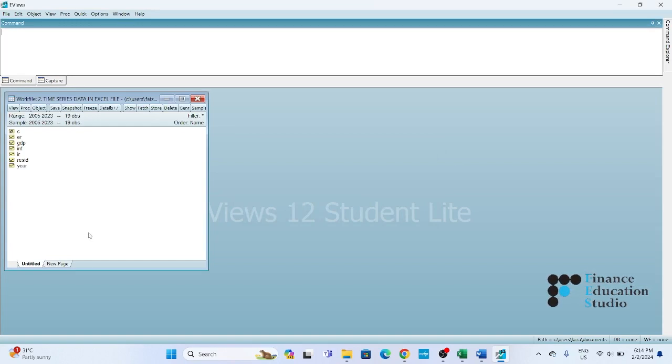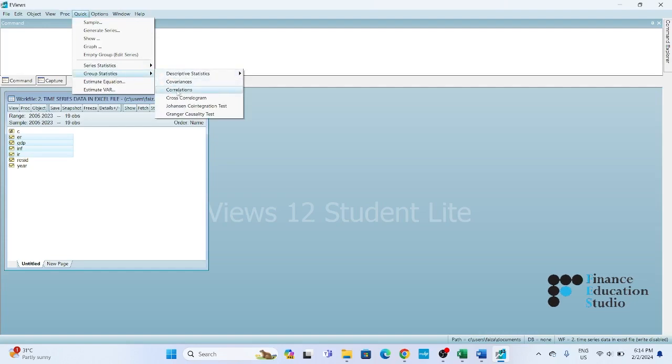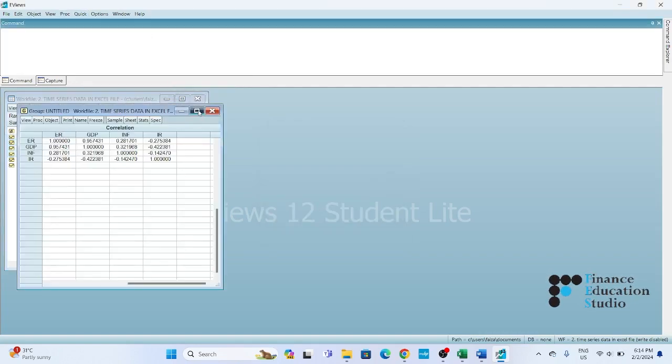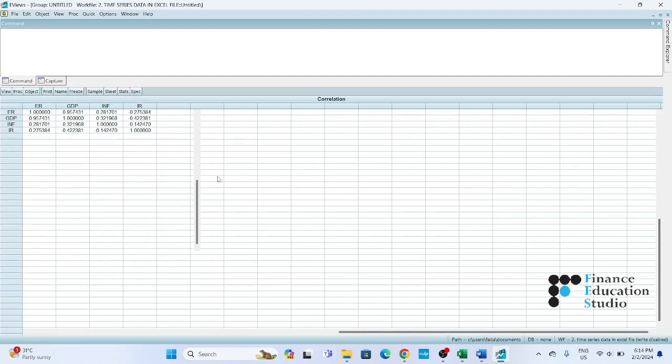Now let's conduct a quick analysis. In this example, we will run a correlation to generate some output that we can save. After running the analysis, we will have our result displayed in the Eviews output window. How to export this output in Excel? What we need to do is first select all our data.